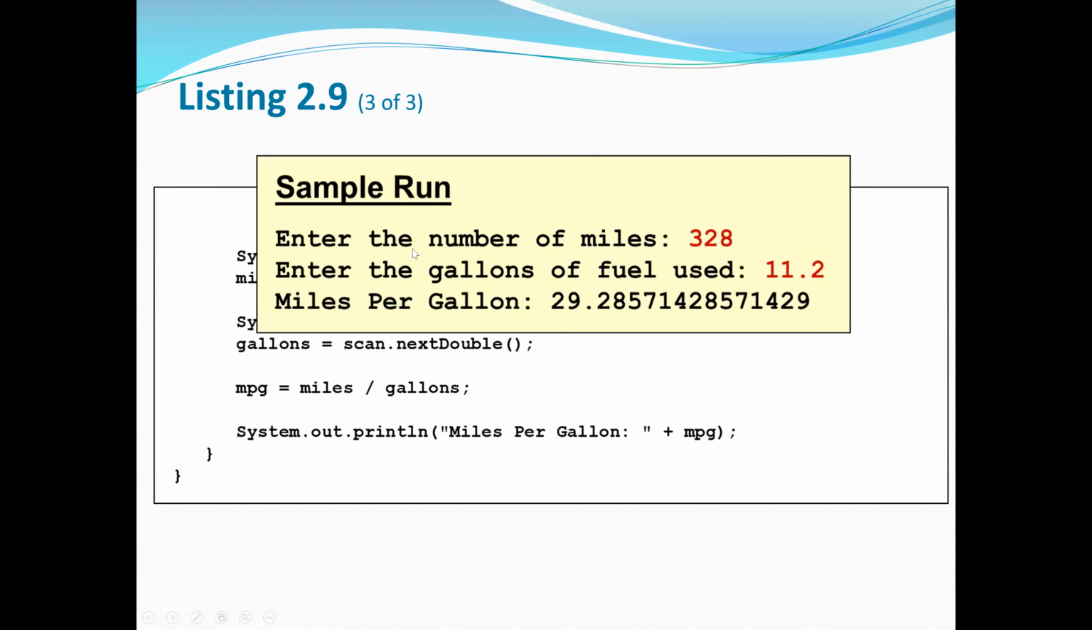So when we run this program, it says we should enter the number of miles, we say 328. Enter the gallons of fuel used. Remember, gallons, the data type is double, so we enter 11.2. Now 328 divided by 11.2, the answer will be 29.28571, etc.